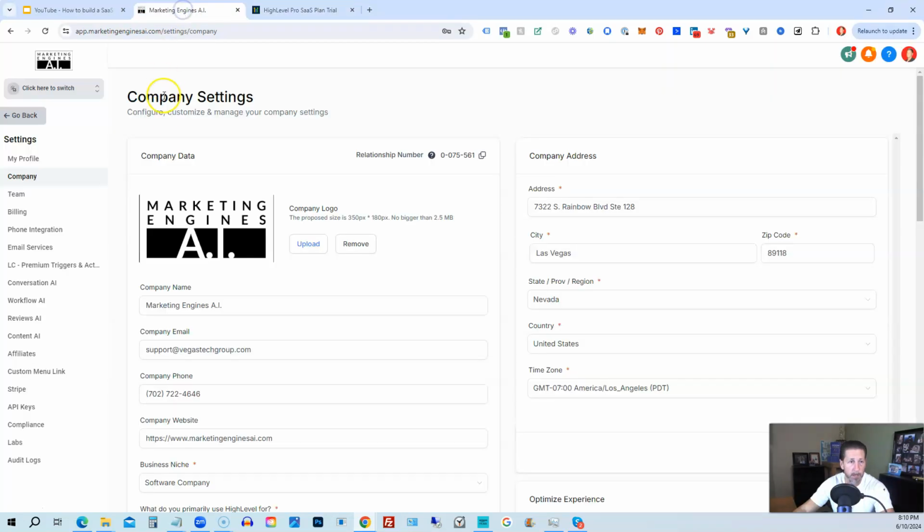So we're going to go back over here. First thing you're going to do though is you're going to go into settings, and then you're going to go into company. And eventually when you decide on what your SaaS is going to be about, you're going to create a logo, a company logo, and then you're going to upload it here so it shows up in the left-hand corner. And you're going to give it your name, whatever you're going to name your SaaS.